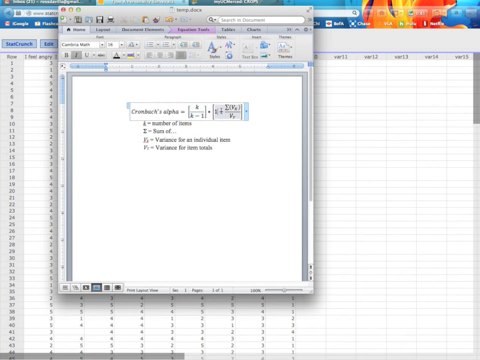And then you're going to multiply that fraction by 1 minus, and this is where it gets into a little bit of the mathematics, but what we're going to do is calculate the variance for each individual item. Well, actually, we're going to have StatCrunch do that. And we're then going to sum all those variances together, because that's, of course, what the sum sigma means. And then we're going to divide that by the variance of the item totals. To calculate the variance of the item totals, we're going to create another variable that's the total of all the items, just like we did before with the total of items 1 through 5 and 6 through 9. This time we're going to do it all the way 1 through 9, get the totals of all the items, and then calculate the variance of that and divide it here.